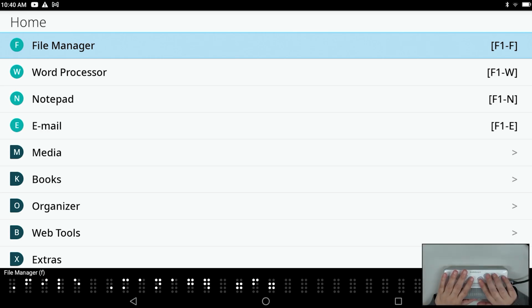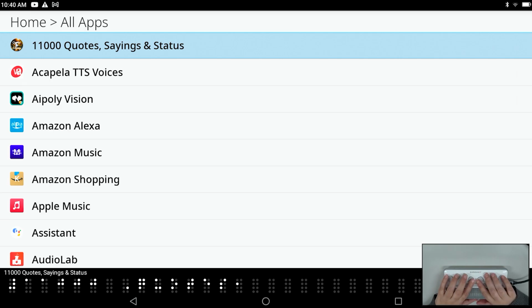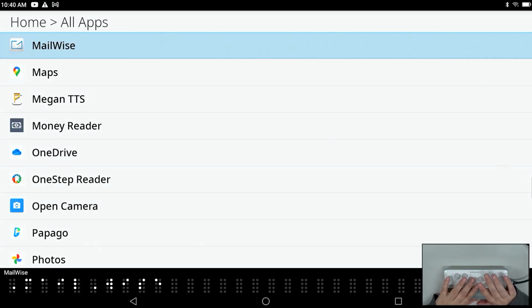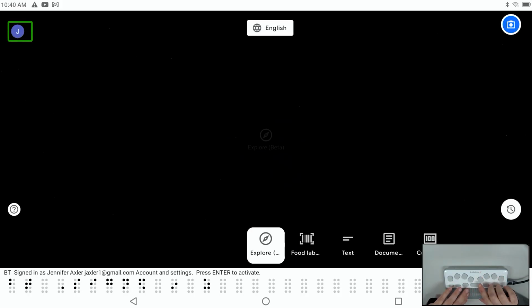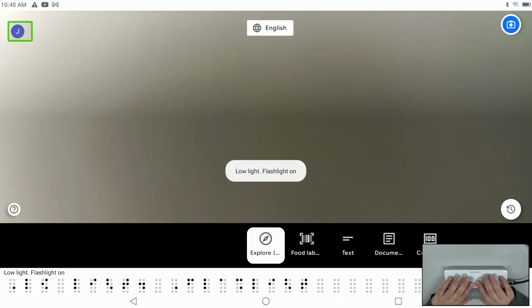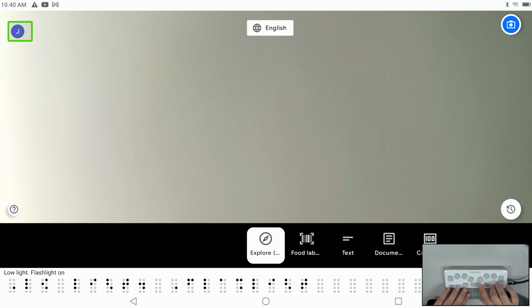I'll go to my All Apps again. And there's Lookout, so I'll press Enter. Button signed in as Jennifer. Low light. Flashlight on. So I do have my camera sitting on the table. Now I have several options here. Button change language. Button help. Button turn camera off. Button recents. Button explore, beta.